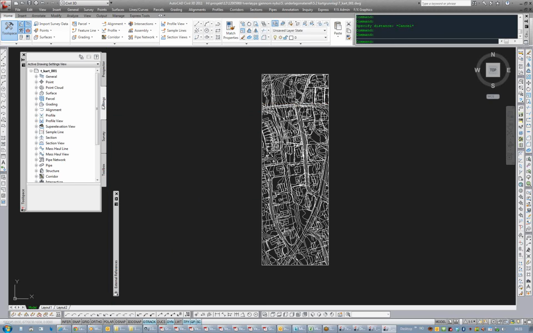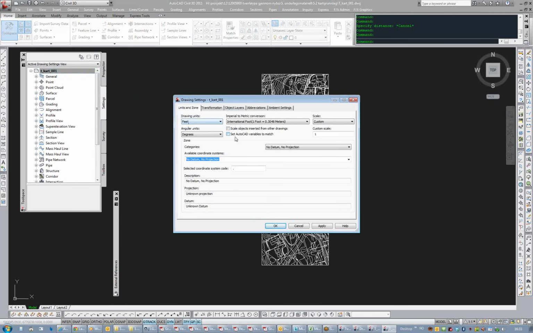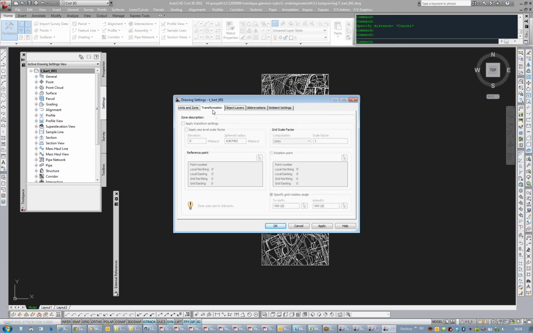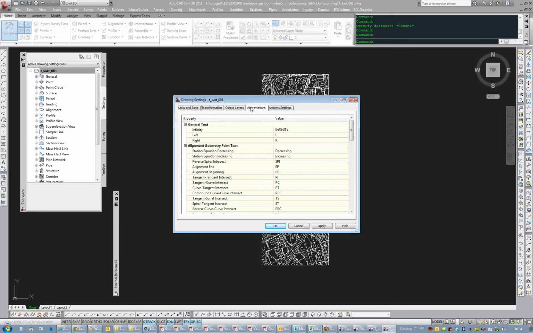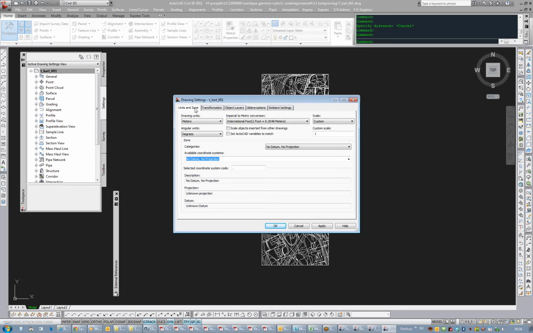Right click on the file name up at the top and edit drawing settings. Okay. Drawing units. Meters. And let's see what else. You can check the zone if you want so that your coordinates are correct. Check the zone real quick.